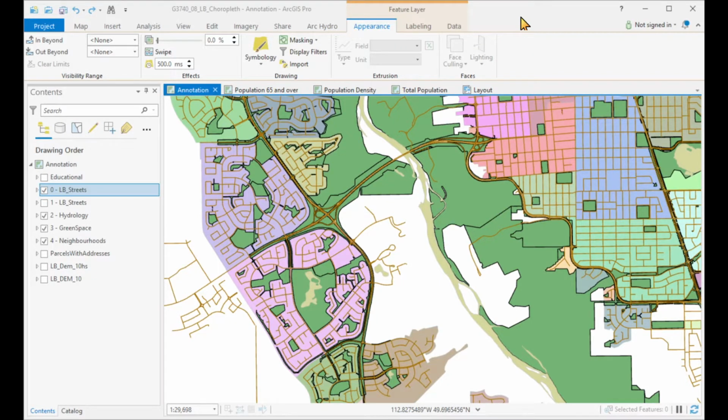I want to make a map of the neighborhoods of Lethbridge, and I have 4 layers here: street, hydrology, green space, and neighborhoods, and I need to change my symbologies. Let's start off with the streets.